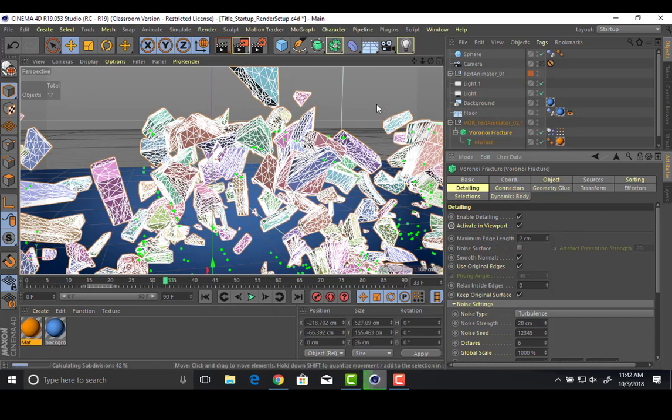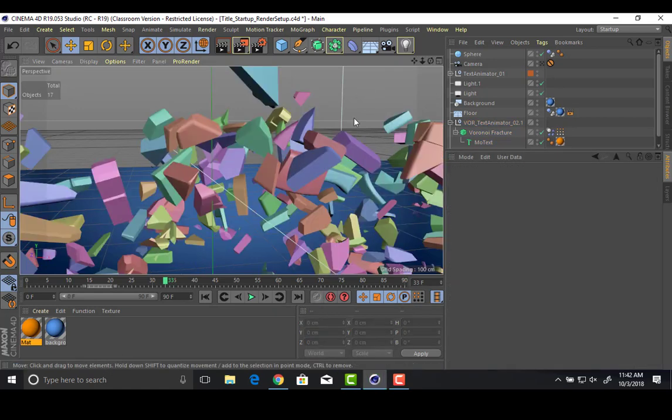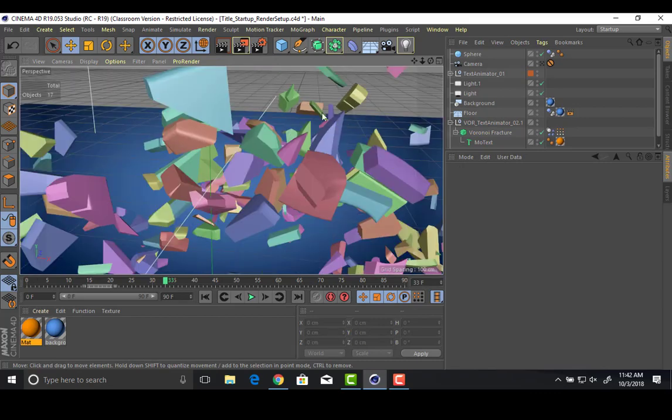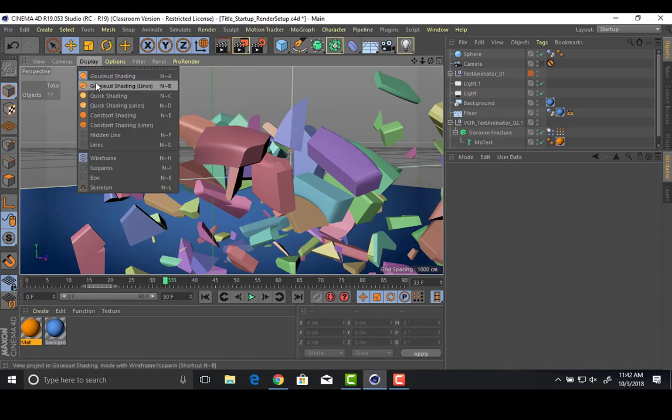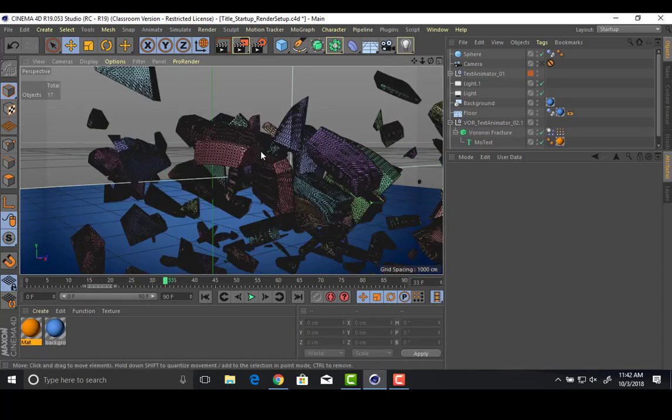I'll set it to 2 and we'll hope. There it goes calculating down here. There we go. Now it's going really slow, because there's a lot more divisions on this. If I turn the lines back on, you can see how detailed those pieces are.